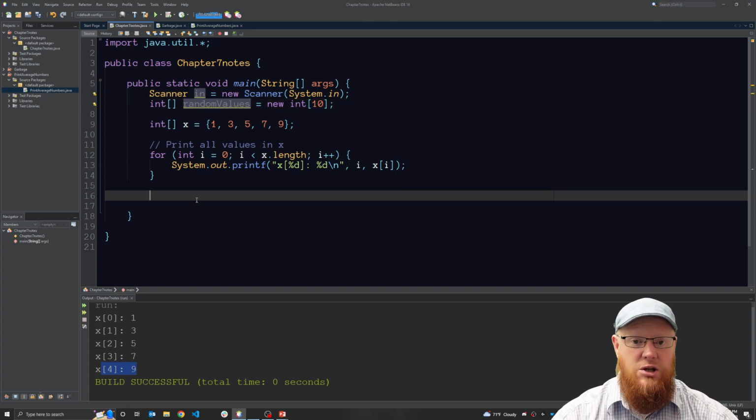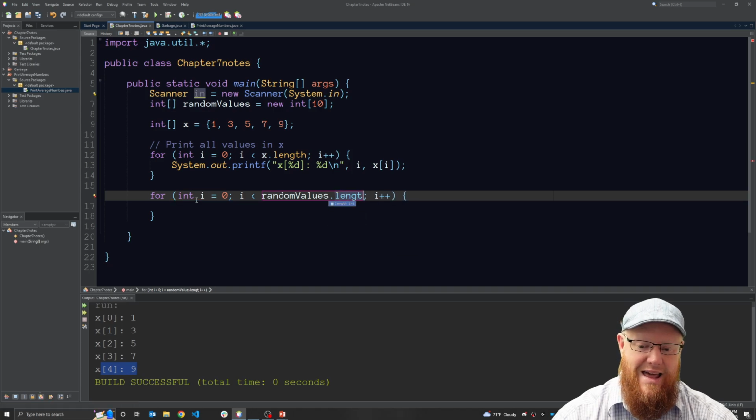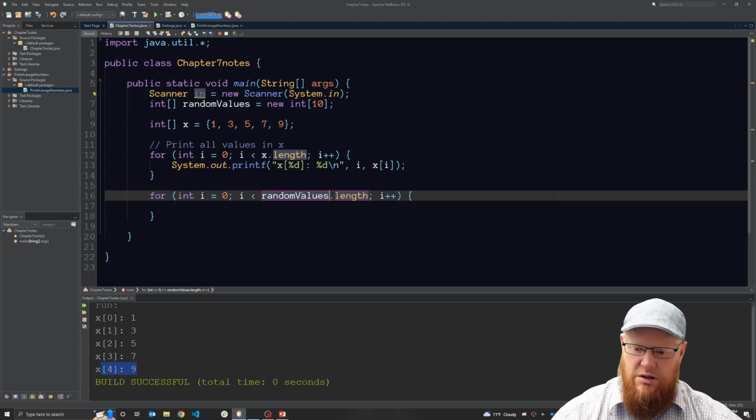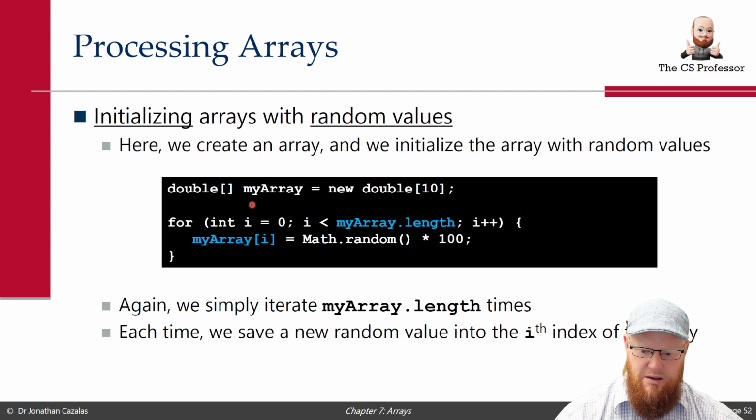So if I want to initialize that array of random values, I need to do a loop. I'm going to loop random values.length, not a method. Don't put parentheses. And what am I going to do here? I'm going to save at random values at index i a random value. Did I say what size the random value should be? No, here it's times 100.